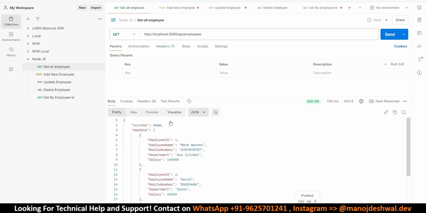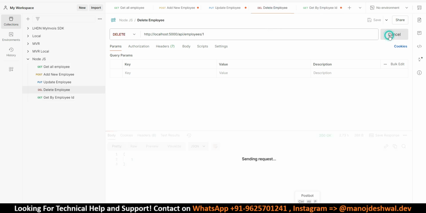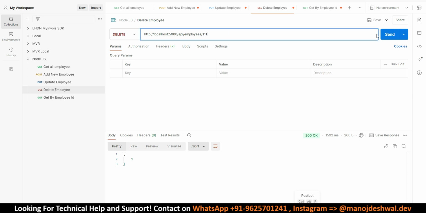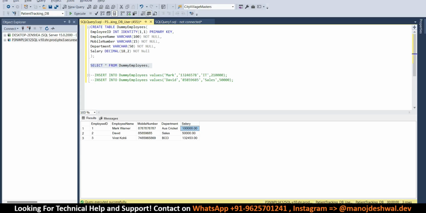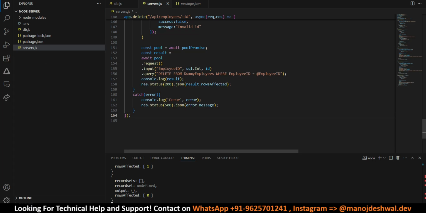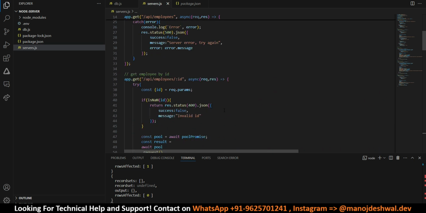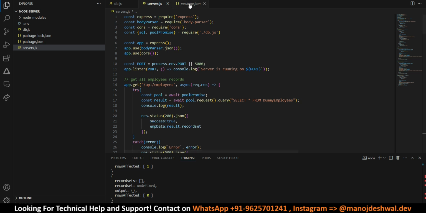Come here, delete. So we have 3 employees, 1, 2 and 3. So delete 1. Perfect. If I give any random ID, so it says 0, means nothing is executed at the SQL DB end. And if I check my data, so the first record should be deleted. It will only return 2 and 3. Perfect. So our APIs are ready. All right, so this is very simple and pretty straightforward code. No fancy, no complex code is there.